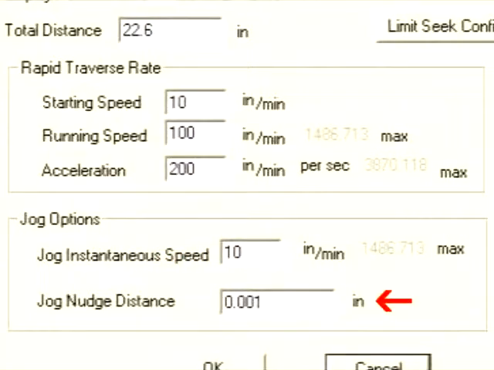The nudge feature allows you to use the joystick to jog the stage by a fixed distance every half second for very precise positioning.